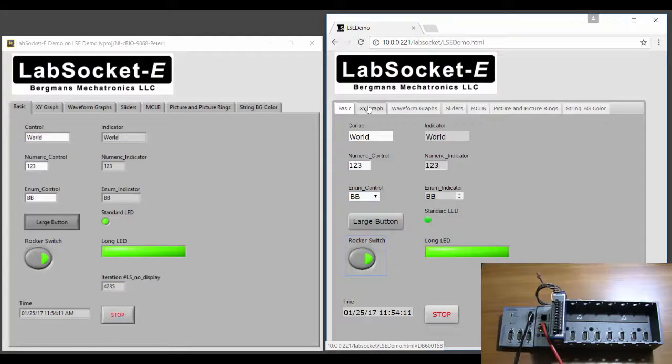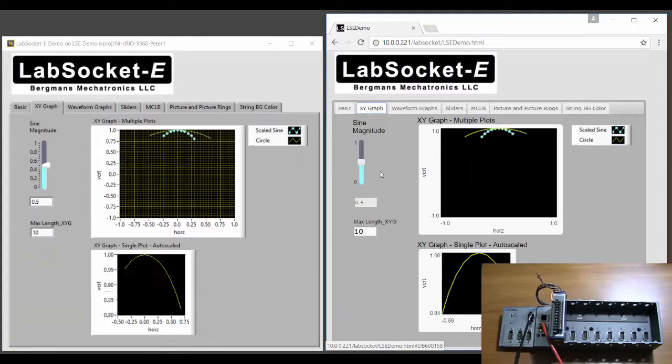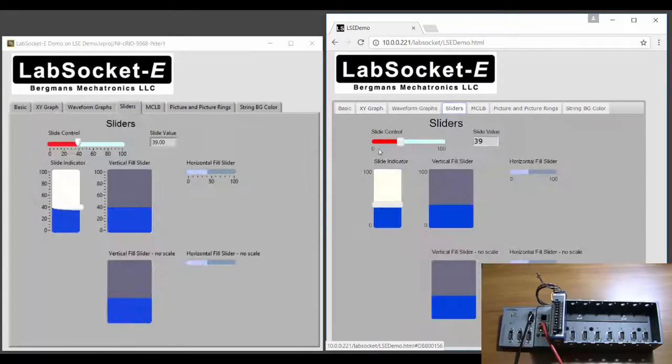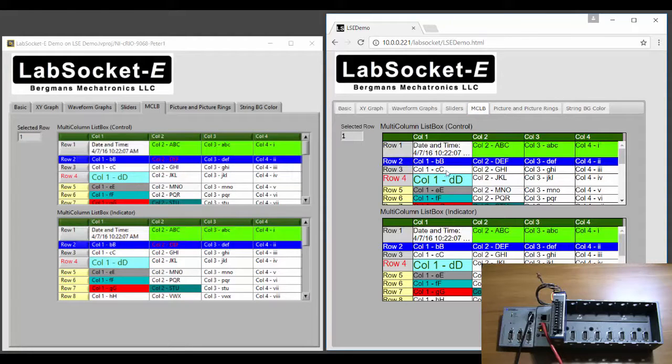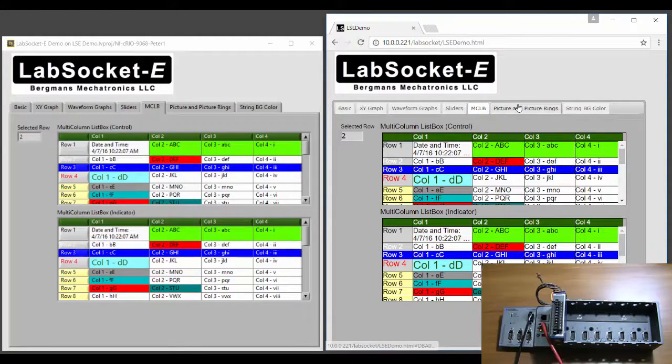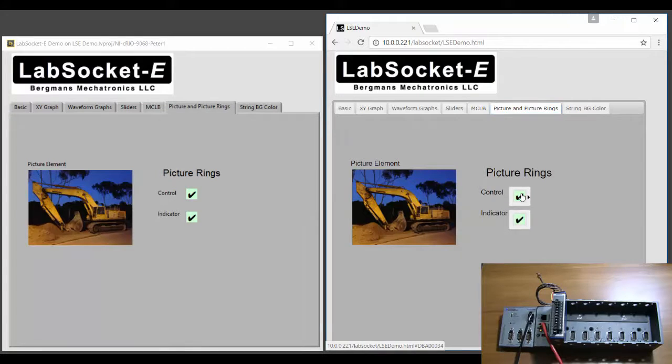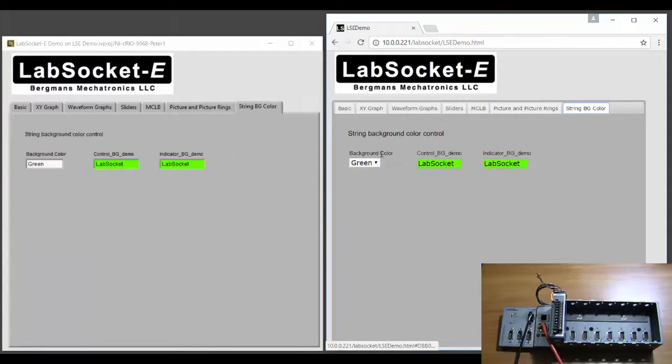XY graph support is demonstrated on this page. LabSocket-E supports sliders as controls and indicators, as shown here, as well as multi-column list boxes as controls and indicators, and picture rings as controls and indicators. This page demonstrates a technique for controlling the background color of string controls and indicators.